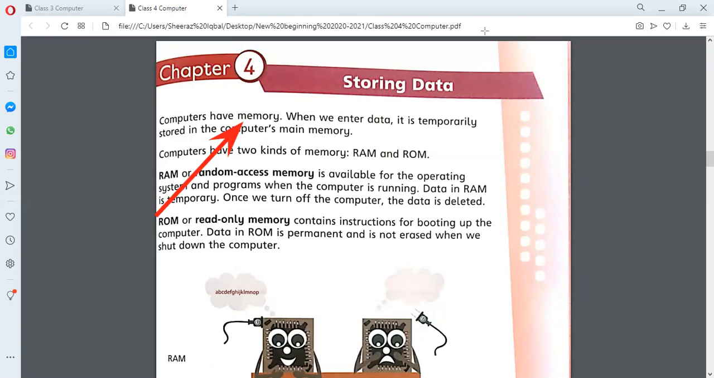So, computers have memory. When we enter data, it is temporarily stored in the computer's main memory. There are two memories, primary and secondary. Sometimes it is also called main memory or primary memory. When you are typing data, it is stored in the main memory for some time. Temporary means it will be stored for some time.